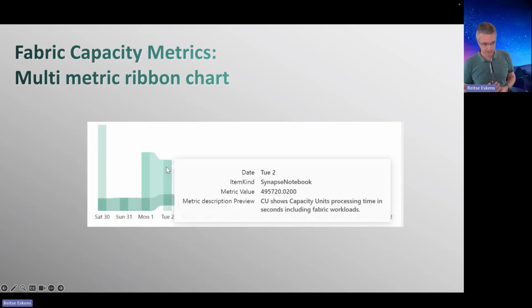So when you hover over these things, you get this. On Tuesday the 2nd, I had a Synapse notebook that was using 495,720 capacity units. Cool. The difficult thing is, this is compiled over the entire day, so it's summing all through the day. So you need to divide it and find out if it fits in your capacity, which is, well, extra work, and I don't want to do that.